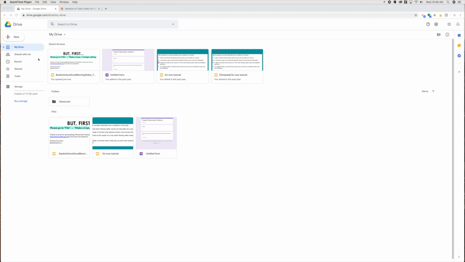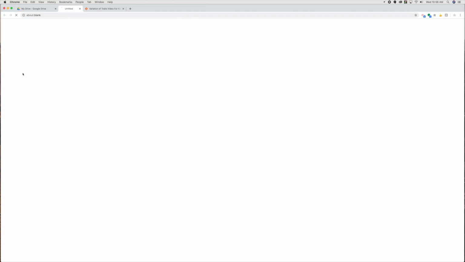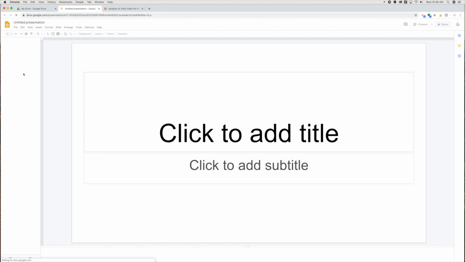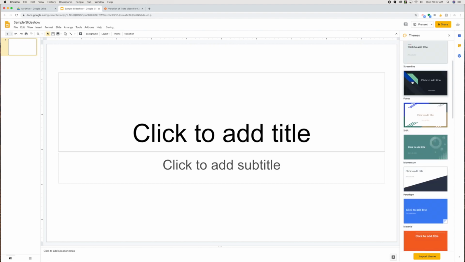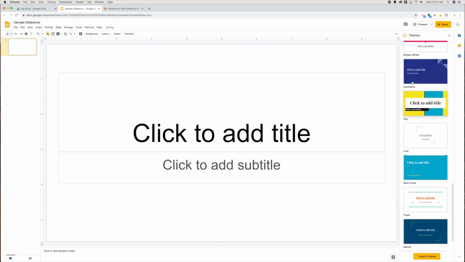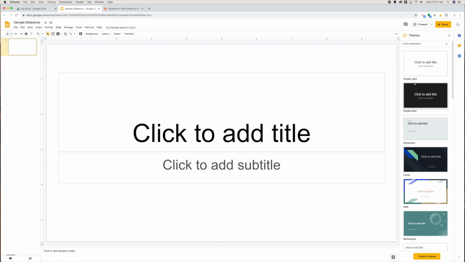So I'm in my Google Drive, and I'm going to go to New, Google Slides. And I like to title that so it doesn't get lost. There are lots of different themes that you can choose.